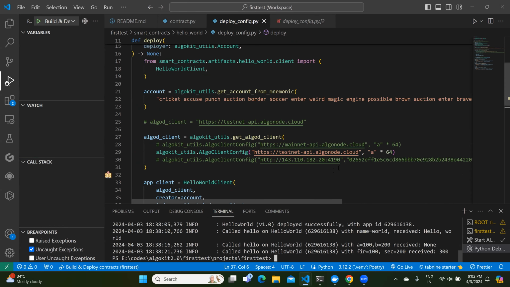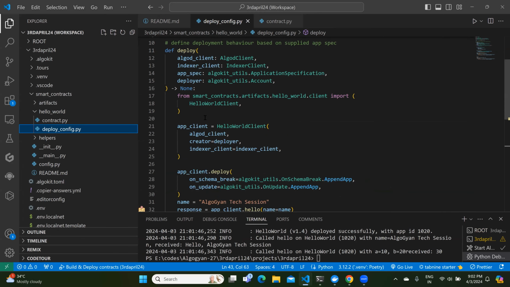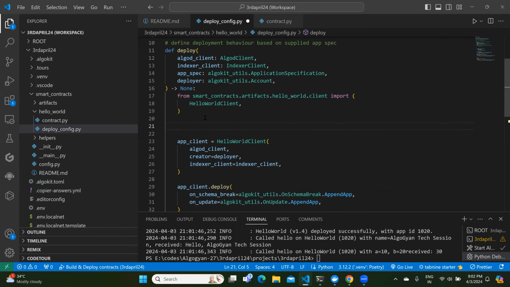Yes, here it is. So basically, when you have an account, there are two ways to create an account. If you see over here, account equals AlgoKit utils. If you go over here, we can do the same thing. How? We can create a new account.